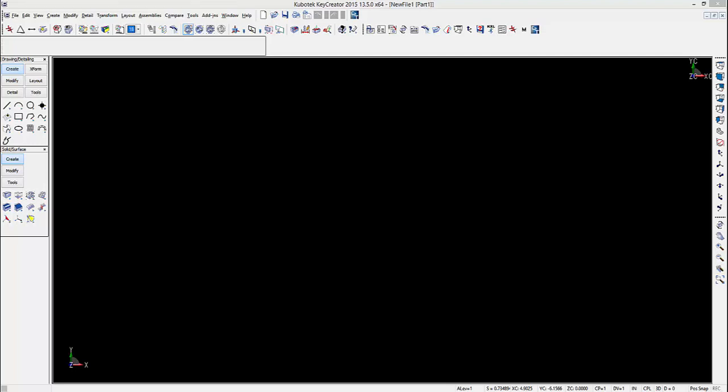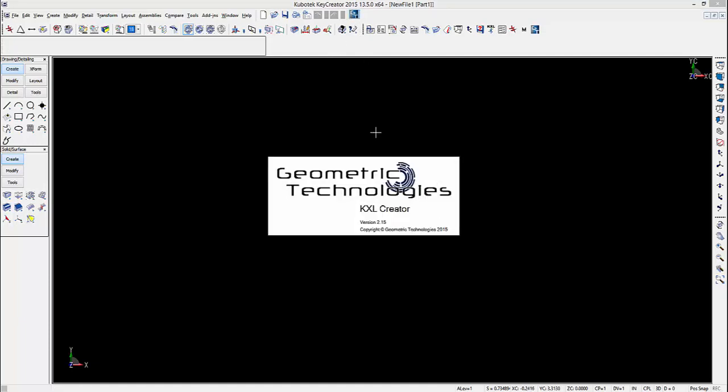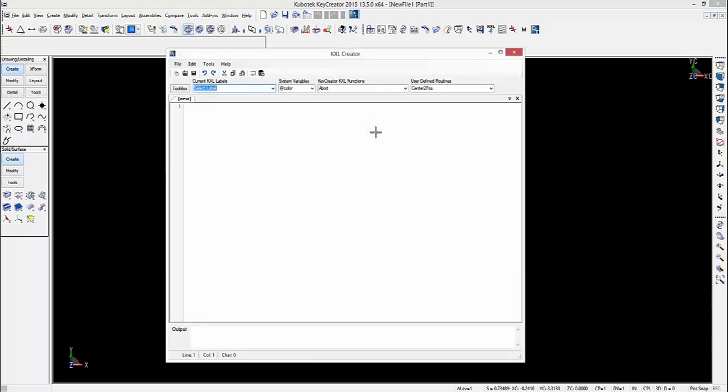We are demonstrating our KXL Creator application. The previous way to edit a macro was to leave KeyCreator and open a Notepad application. With KXL Creator, this can be done without leaving KeyCreator.